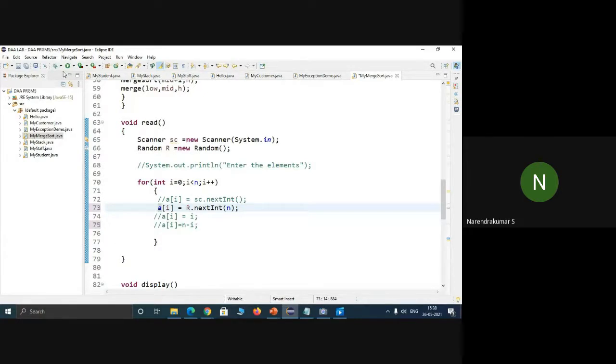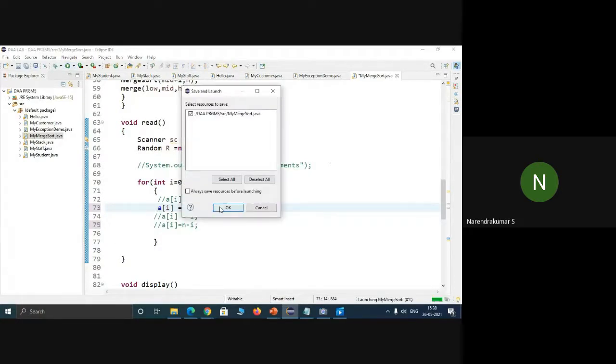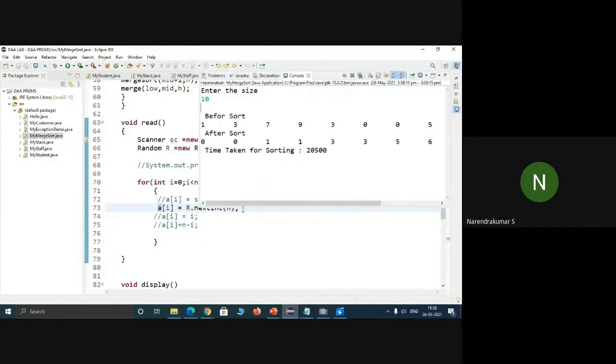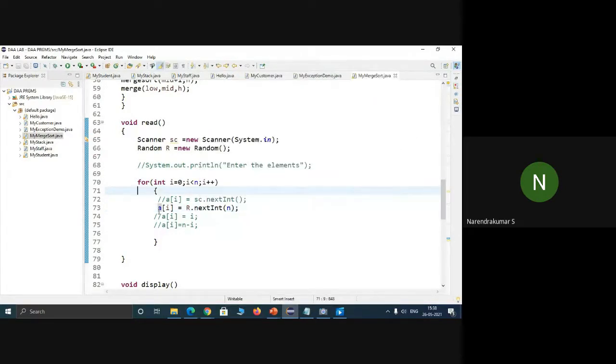Understand? So you can see if I run with the value as 10, we are getting the elements in a random manner, and the result is this. So this is all about the analysis of time complexity. This is for the best, this is for the worst, and this is for the average.